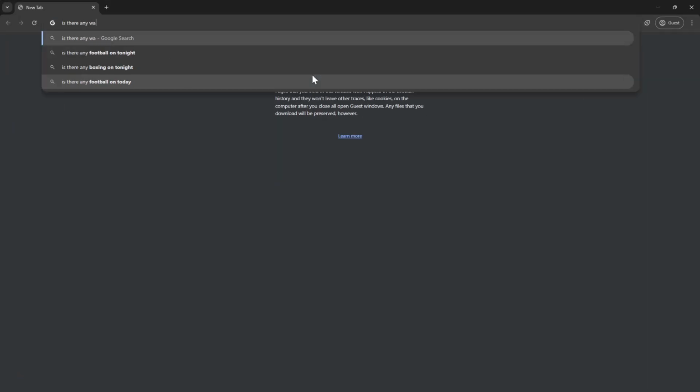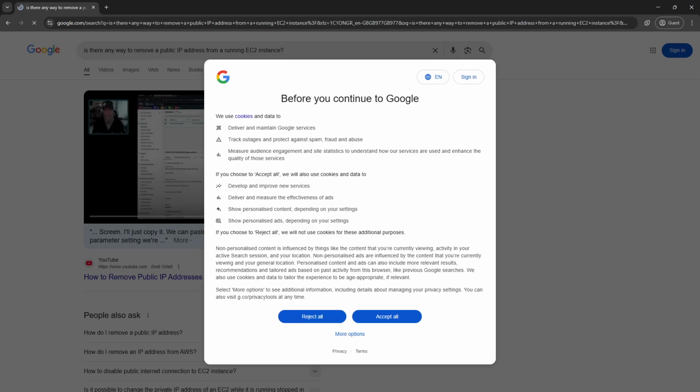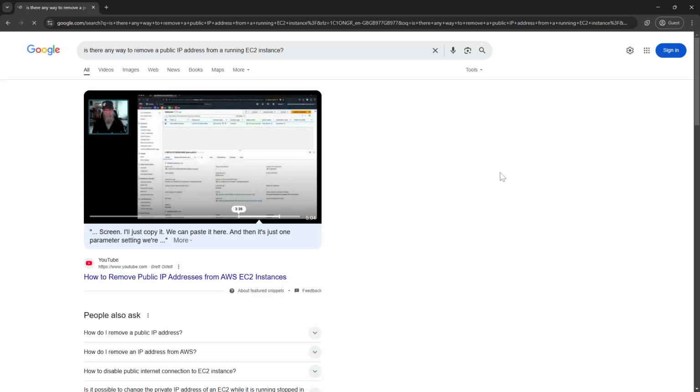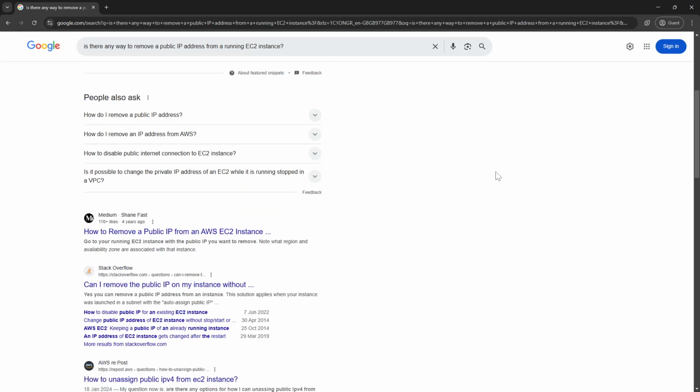Is there any way to remove a public IP address from a running EC2 instance? "4 years ago, Shane Fast. How to remove a public IP." Let's have a look.